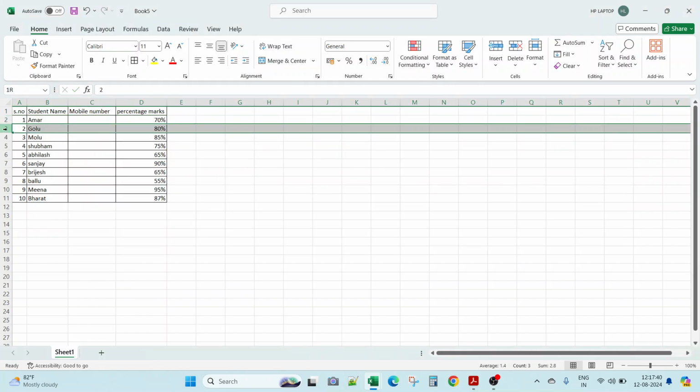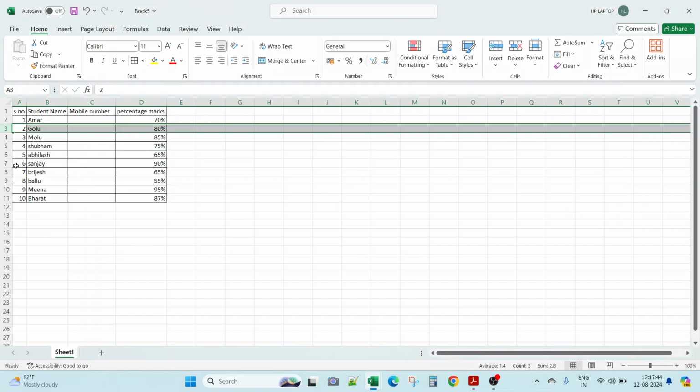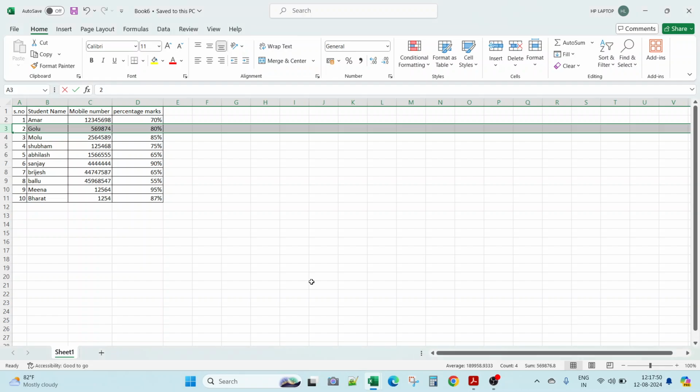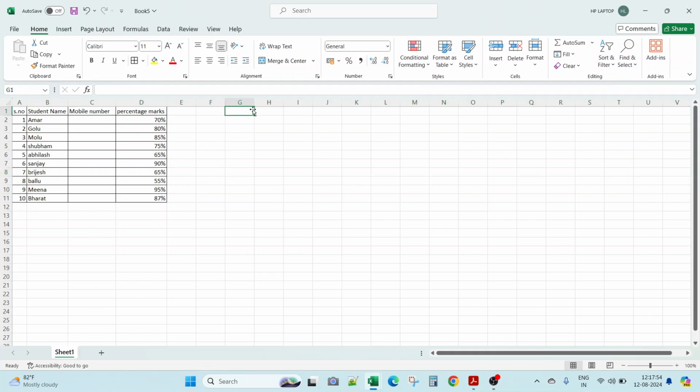Yes, correct. Olu 80%. Yes, Olu 80%. Bridges have 65%. So let me check this Book 6. Yes, Bridges have this 65%. In a similar way, you can check.